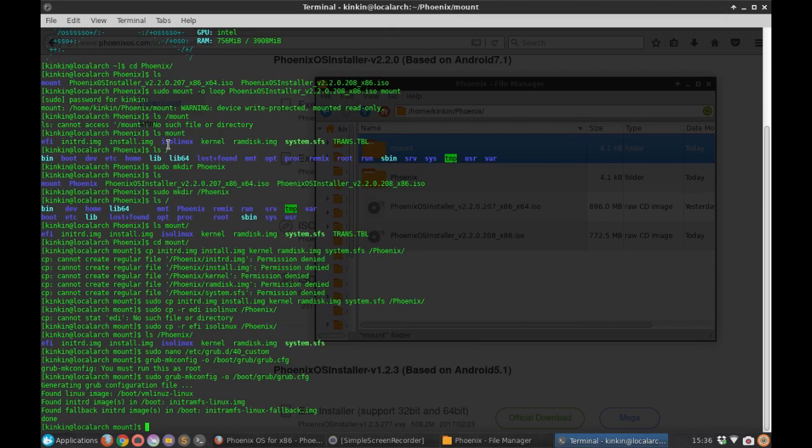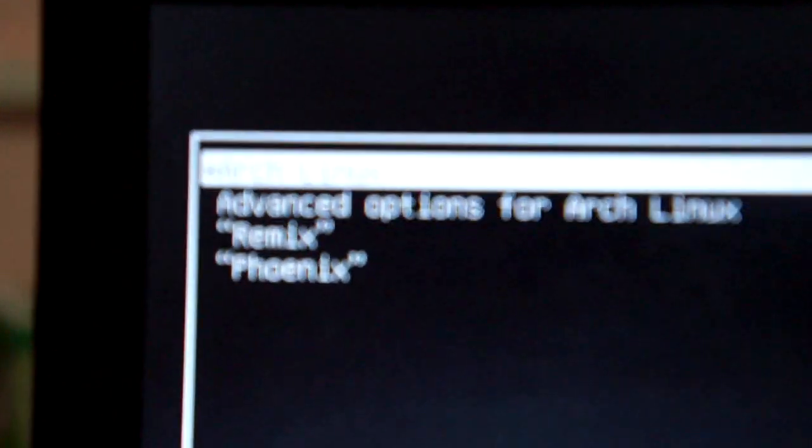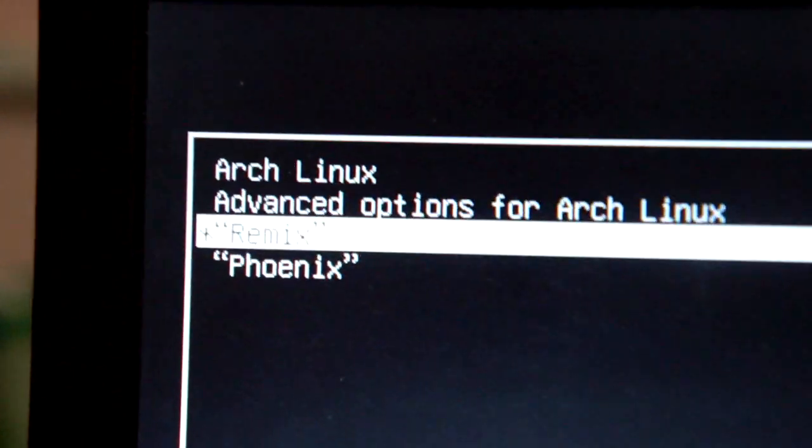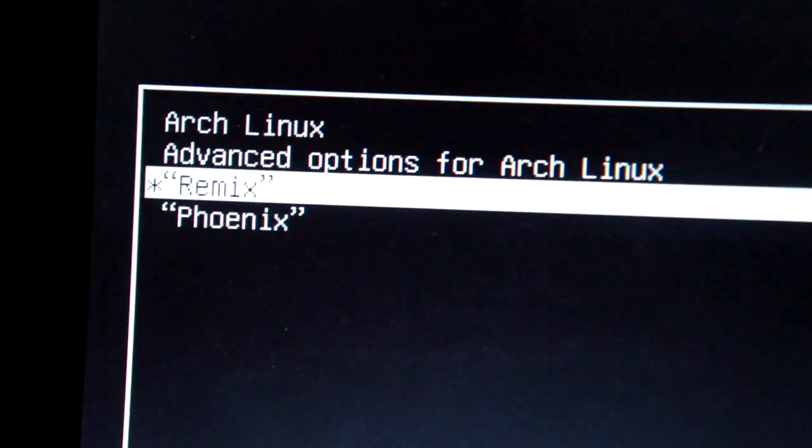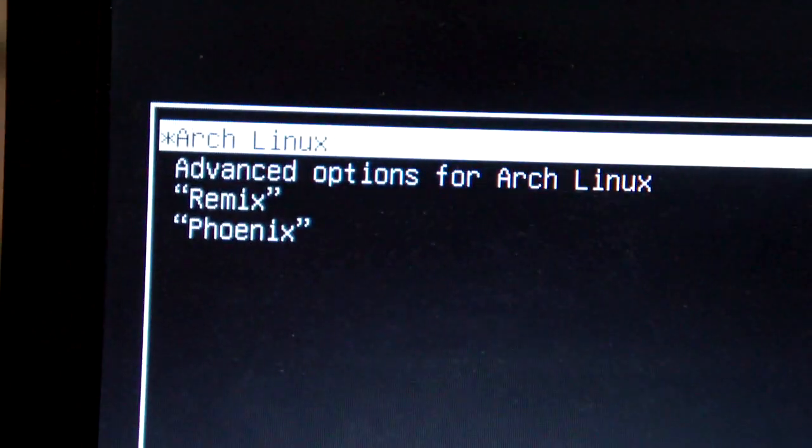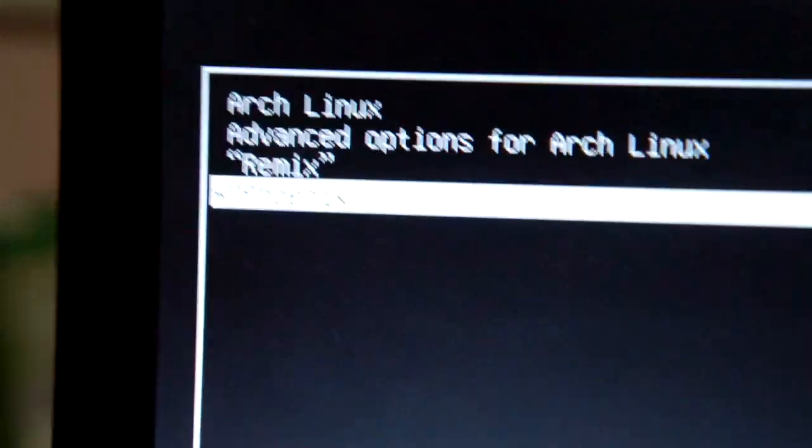Now I'm going to restart my computer and I'm going to use my other camera to capture what's going to happen. So now my computer rebooted, and I'm not sure if you can see it, but we have ArchLinux, Remix and Phoenix. Earlier I only had ArchLinux and Remix. Now I'm going to boot from Phoenix, and this is what you'd be able to see.